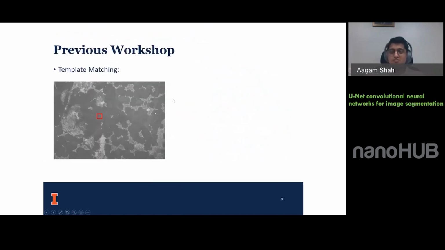In the previous workshop, we discussed two techniques to segment microscopy images. The first was template matching. The basic idea is we choose a region that corresponds to graphene.